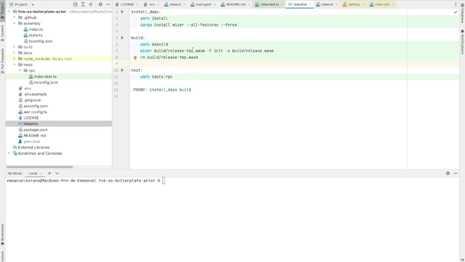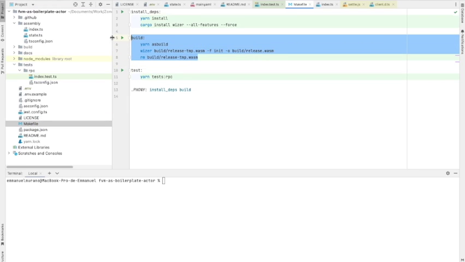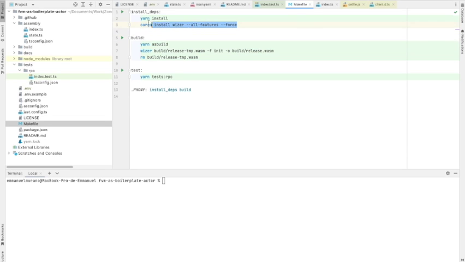For the building part, you only need to run make build, and that will leave the binary inside the build folder. Previously, when you clone the repository or when you start working on this project, if you want to install the dependencies, you just need to run make install deps.